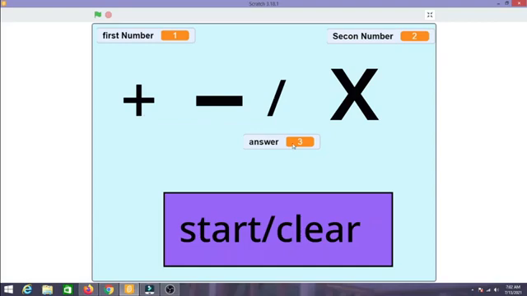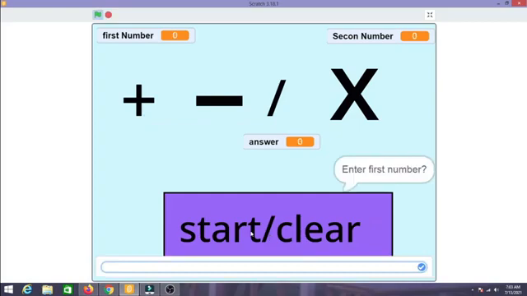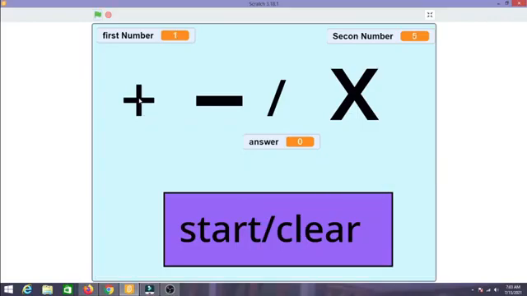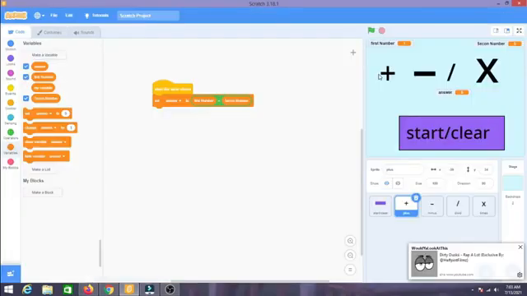Then I will click on the start and everything will go back to 0. Okay, remember on the start we set all the numbers to go back to 0. So once I click on start, everything will go back to 0. So again, enter first number 1. Okay, click enter. Enter second number, maybe 5. Click enter, then click on the plus sign, and then the answer will be 6. Do you understand? Okay, so we have done the plus sign alone.